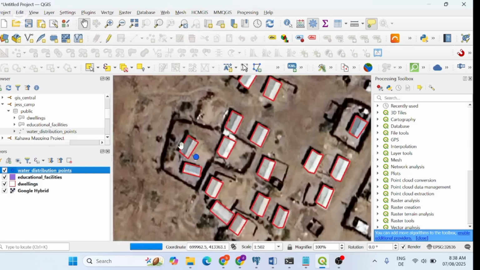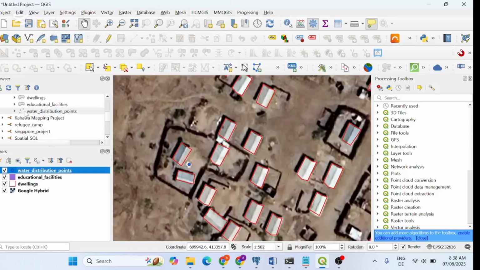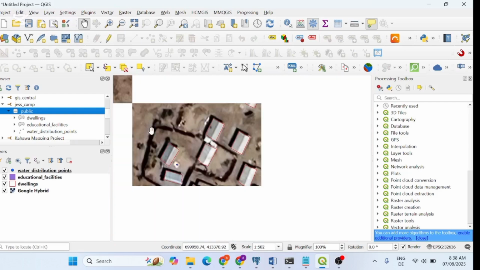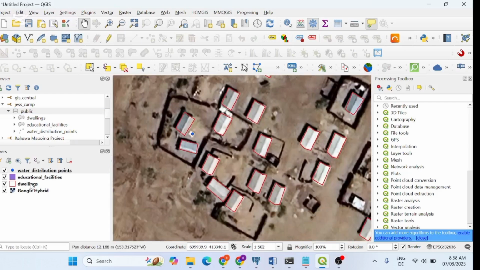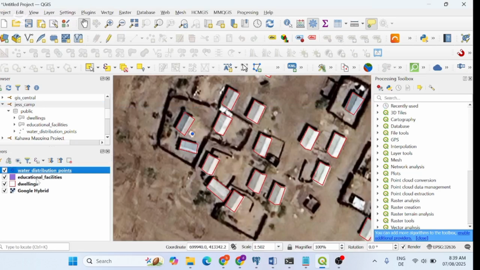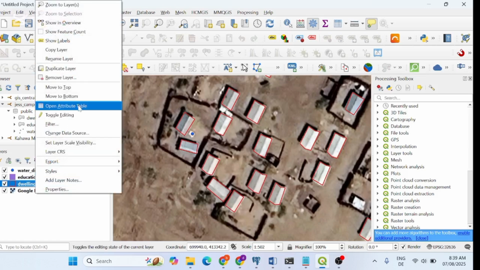Let me add the base map for this. From here, you will be able to realize that this is a multi-user editing environment, whereby I've logged in as Jess, and Jess has the instruction to edit all layers and to view all layers. If you click on Jess, you can see that Jess can edit the educational facilities. The editor is active. Then you can edit the dwellings, and you can also check anything to do.